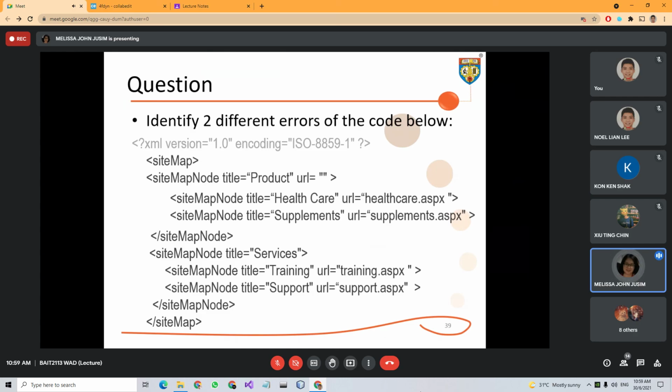Can you find the parent node? Is there any parent node here? No. None, right? So I guess these are the two different errors. Number 1, the main node is missing, and number 2, the child nodes are missing the forward slash. What do you call that? Forward slash.